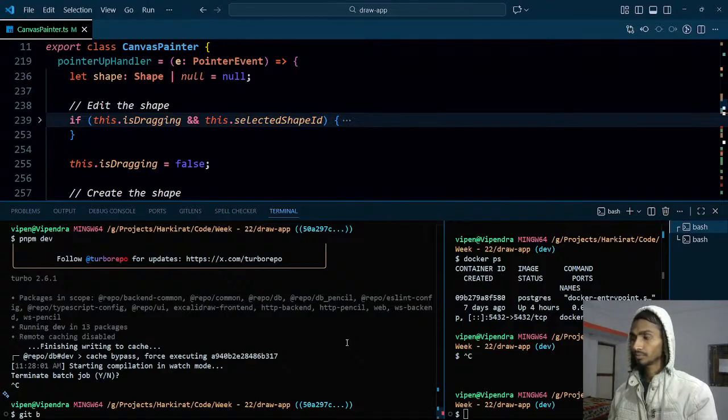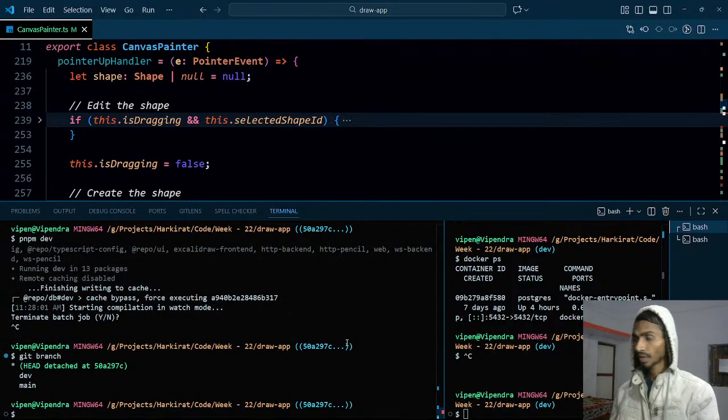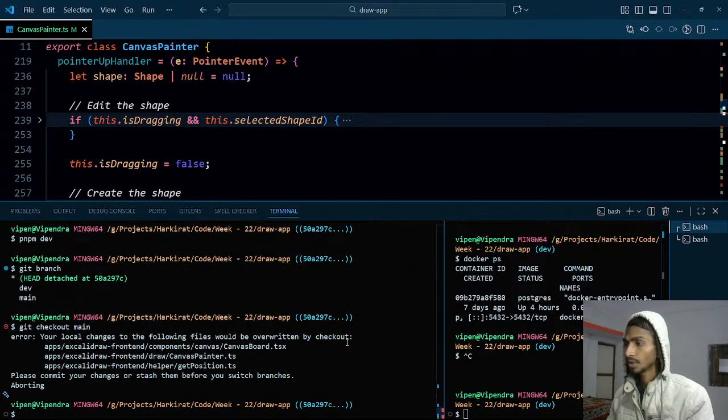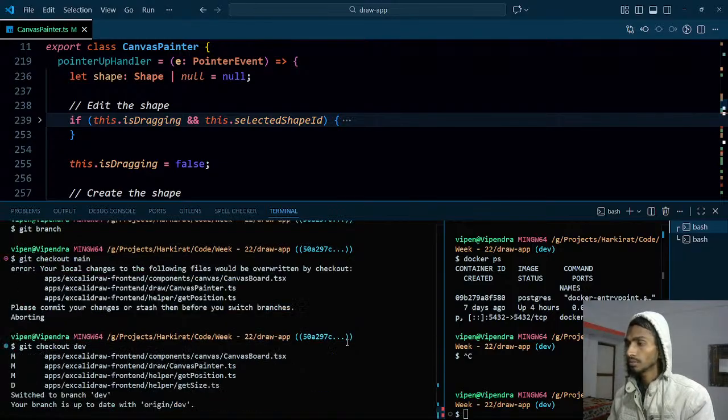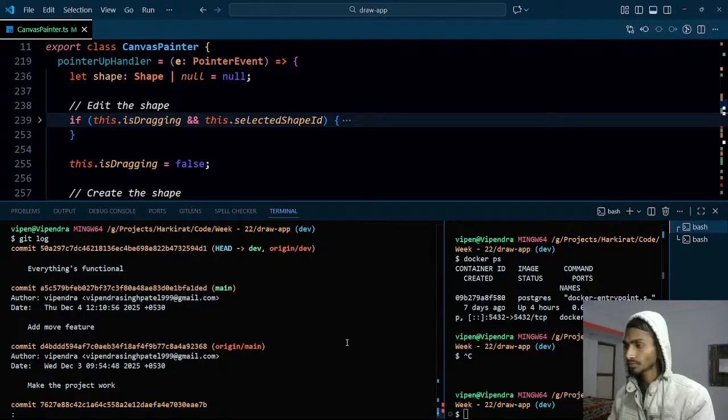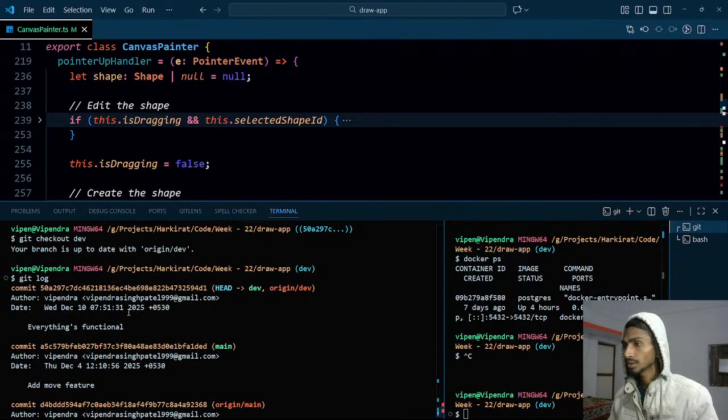Git what branch. I have 3 here, detached at this. Git checkout main. Please commit your changes. Yeah. Git checkout dev. Your branch is already up to date. Git log over here.